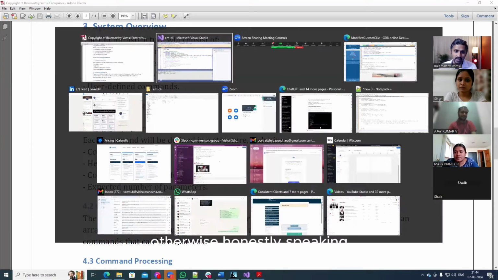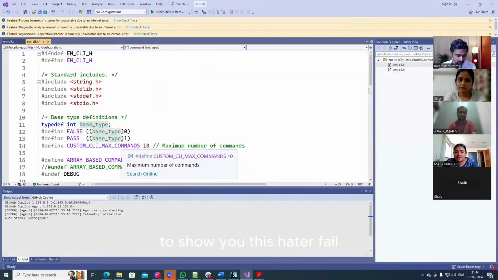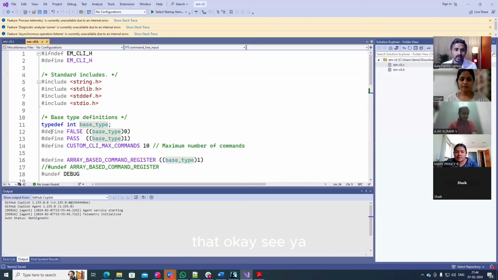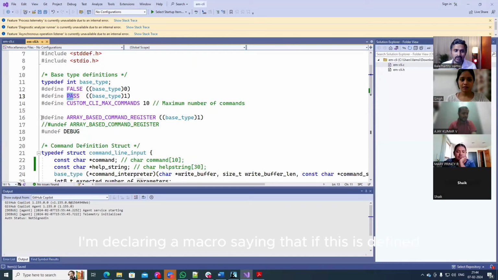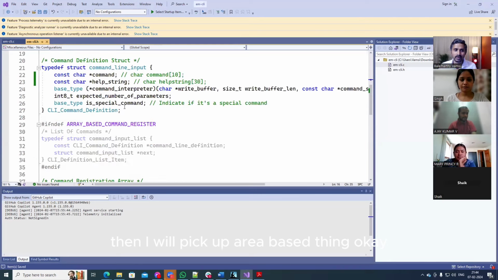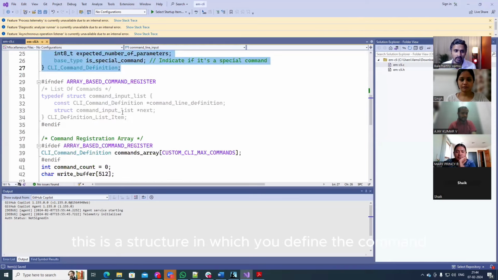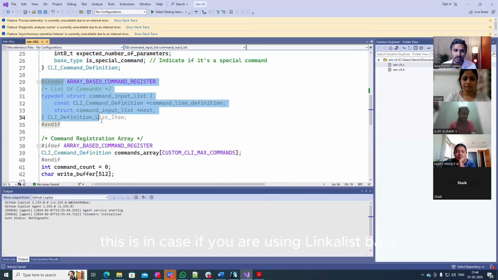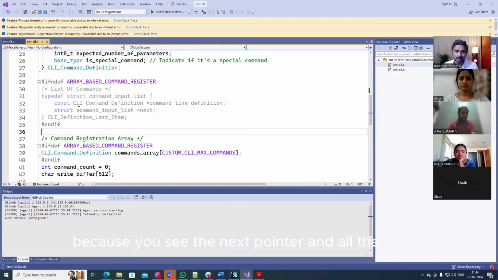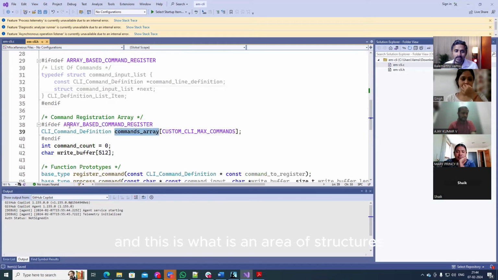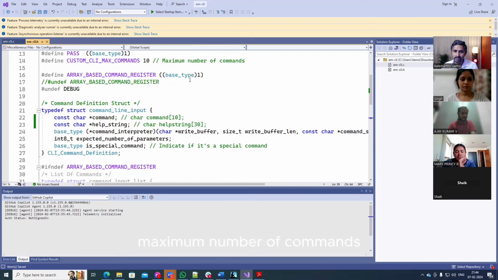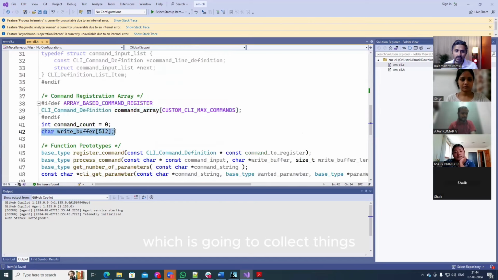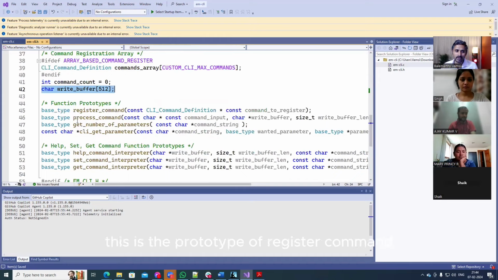Otherwise, honestly speaking, to show you this header file, see, I'm declaring a macro false pass. I am declaring a macro saying that if this is defined, then I will pick up the array based thing. This is the structure in which you define the command. In case you are using linked list based, this is the linked list node because you see the next pointer and all those things. And this is what is an array of structures. I declared it as 10 maximum number of commands. This is the write buffer which is going to collect things. This is the prototype of register command, process command, and some utility functions.